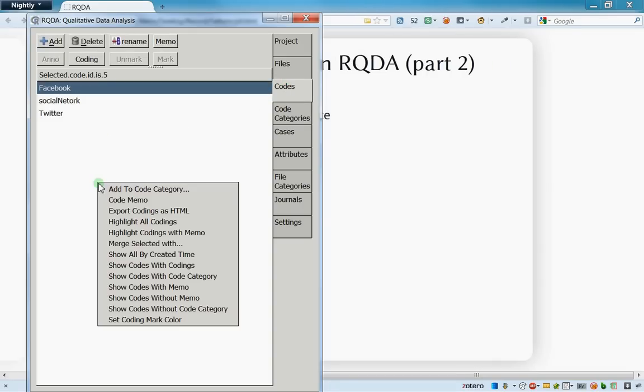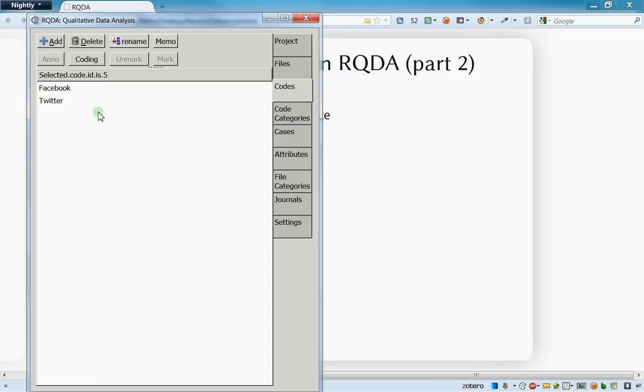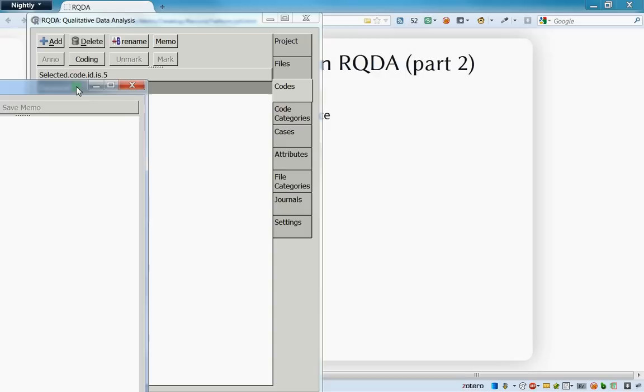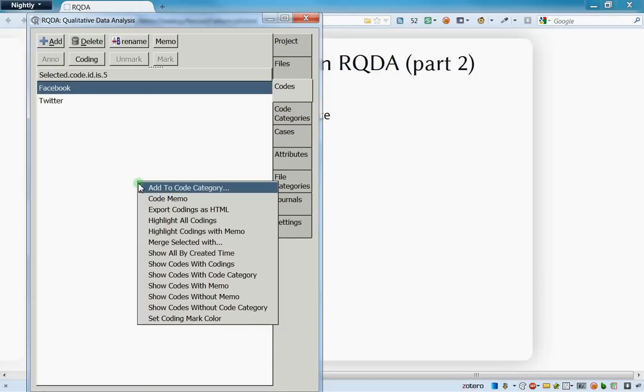After, if you right click here, you have many other choices, and those are quite interesting, because if you have many codes, you can just ask the software to show codes without code categories, without memo, with memos, with code categories, with codings. So if I try to show codes without memo, I see that Twitter has no memo and Facebook has no memo.